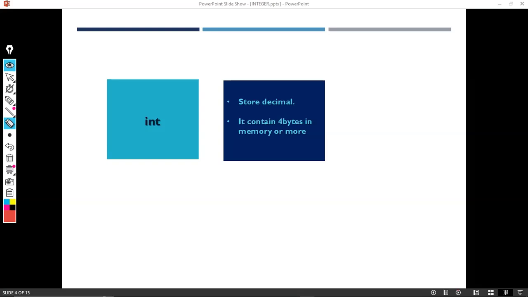So the purpose of integer is to what? To store decimal numbers, which start from negative, from minus 1000, which is a negative decimal number, and end at a positive decimal number. I hope you guys understand what I'm trying to say.